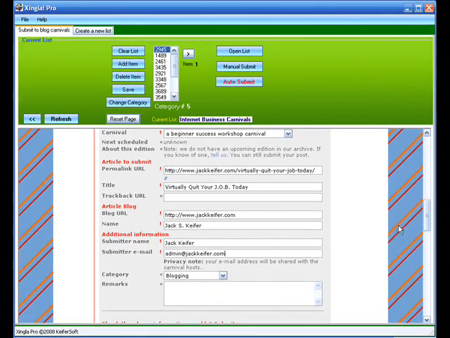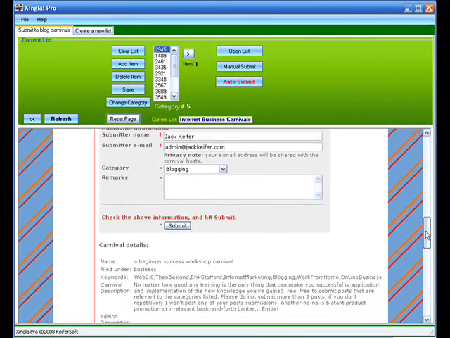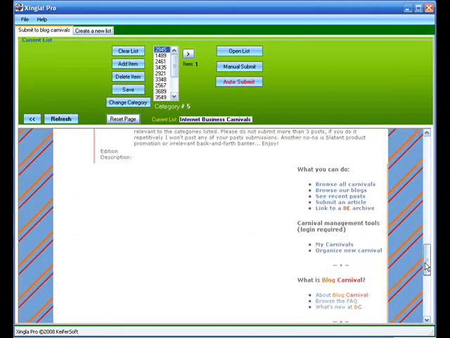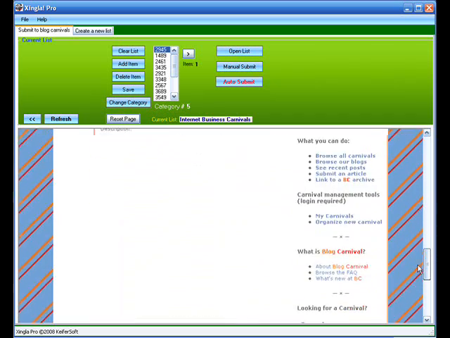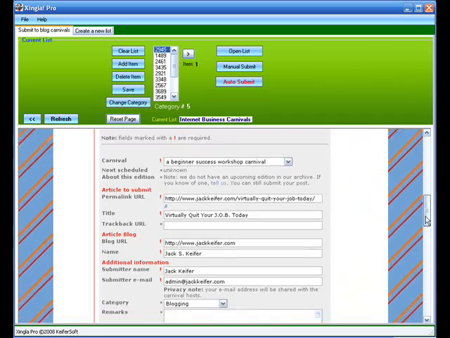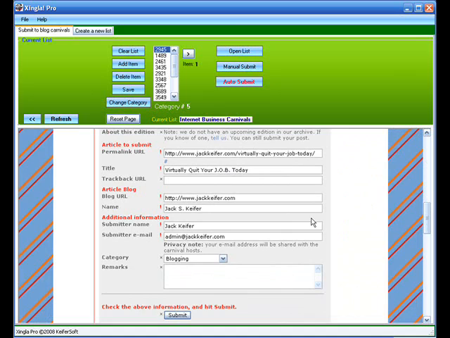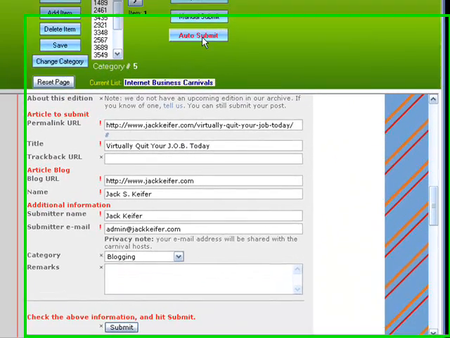Okay, now we're going to jump down here to the captcha. Well, normally you would have a captcha here. Not really quite sure why it's not there. I did a submission earlier and it's possible it could have saved the information, but okay, we'll go with that. That's fine. So I'm going to go ahead and hit auto submit.